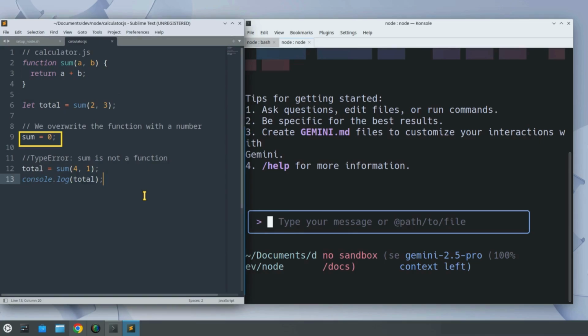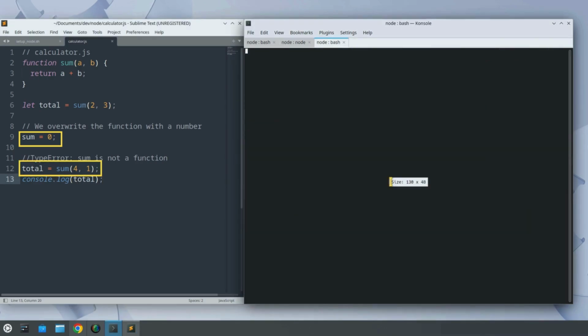But then, we introduce a tiny bug. We accidentally overwrite the sum function by reassigning it to the number 0. Now, when we try to compute the sum of 4 and 1, on line 12, we are actually trying to call a number like it's a function. That will trigger a JavaScript type error: sum is not a function. Let's try to run that script and see what happens.